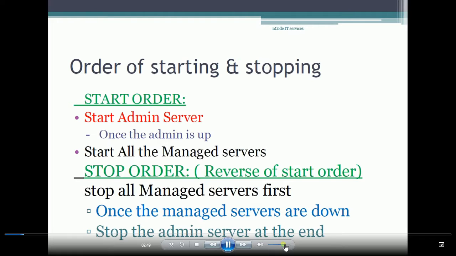Then all the managed servers can come up at a time. We don't have to wait for one managed server to come up so that we can start the second one. There is no waiting between the managed servers. It's only between the admin and all the managed servers. So you have one admin up. Once the admin is up, all the managed servers can be started at a time. The reason being, admin is the one who holds the config.xml, and within the config.xml, all the managed server information is available. So the order of starting is always: you first start the admin, you wait for the admin to come up, and then start all the managed servers at a time, or you can start the managed servers one after the other.